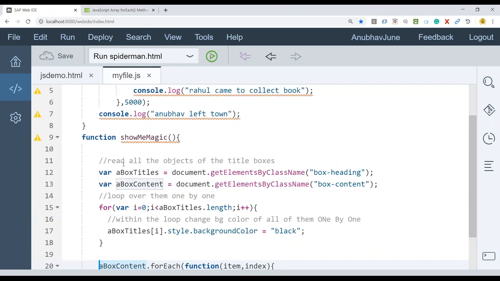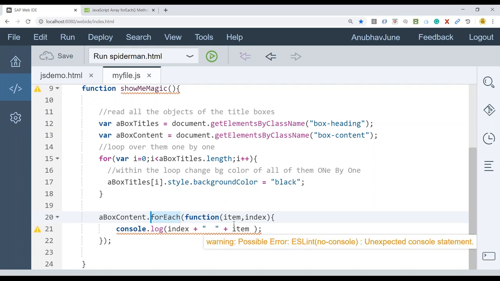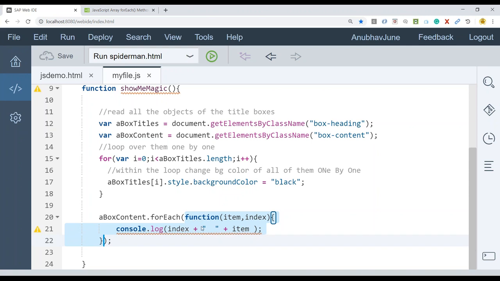Every box content, when I click on the magic button, the first thing color will change, but the box content I'm looping using this forEach. Instead of using a for loop with an index of i, I'm using forEach. I don't care how many items are there. Please loop over each item. Each item will be passed. So the function inside this will be called multiple times, as many items as you have inside your array. Right now we have 3, so this function will be called 3 times automatically. It's going to print index 0, 1, 2 and the item value also.